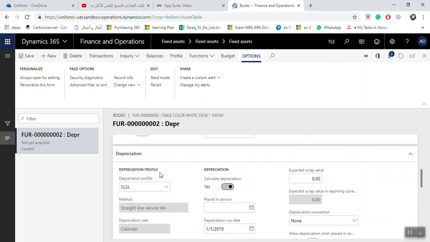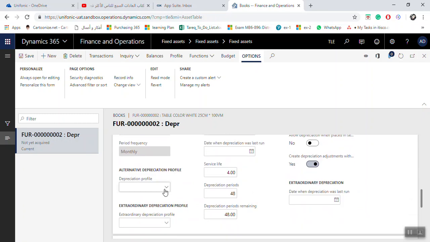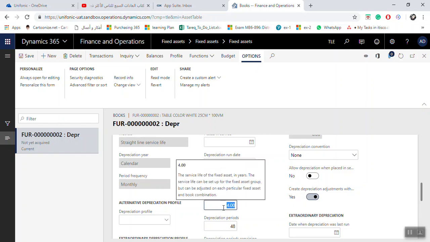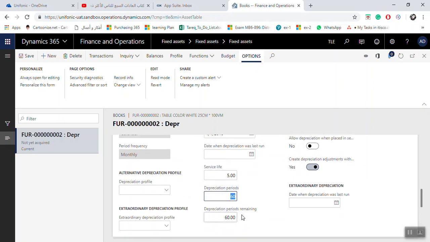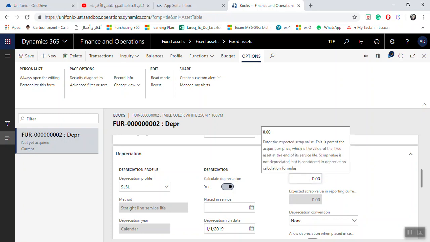Under depreciation profile, you have to select the depreciation profile here. Make sure about the service life. What is the service life for the assets? By default, it's defined in the fixed asset group, so it's generated here automatically. If you need to change the service life, for example, to 5 years, you can change it, and the depreciation period changes. You have to make sure that calculate depreciation is yes. Okay. If you have an expected scrap value, you can select it.